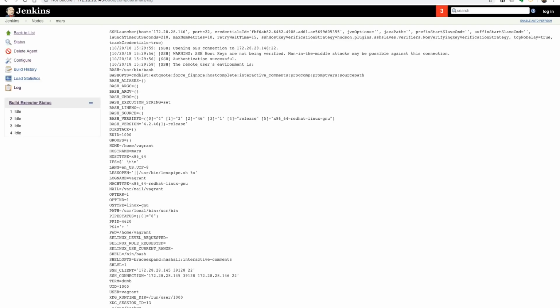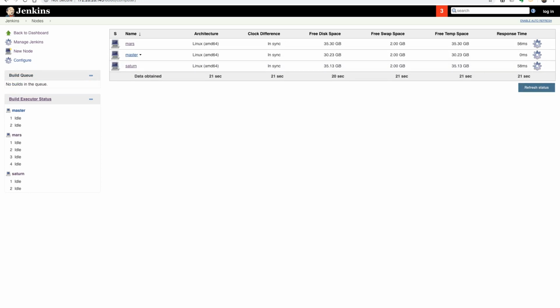So now if I go back to the list, as you can see, that red cross has been removed from Mars. And I have got 4 idle executors, which I have of course configured for Mars to be there. So as you can see, I have 2 different build slaves configured. Both of them have been labeled as Maven, and they are up and running. I can use them whenever I want. So now let's take a look at how we use them in our jobs.